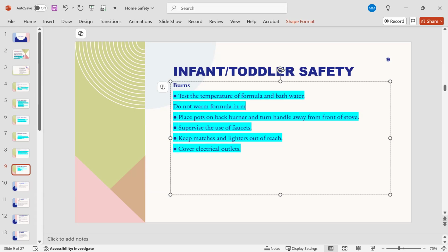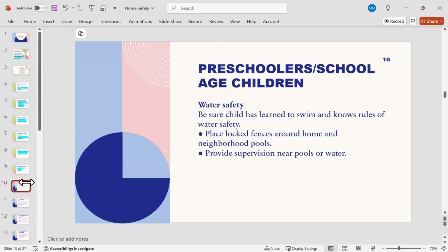Formula in microwave, because what happens in a microwave is the middle gets really hot and the outside doesn't. So you'll test it and it'll feel fine, but in the middle, it's very, very hot. It can burn their mouth. Always keep pots on the back burner and turn the handle away, towards the back of the stove. Watch when they're using faucets. Don't let them get their hands on matches or lighters or cigarettes, and put safety covers on electrical outlets. That's all super, super important.